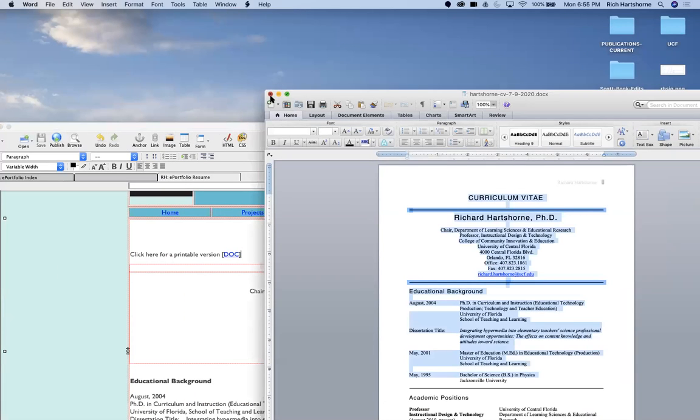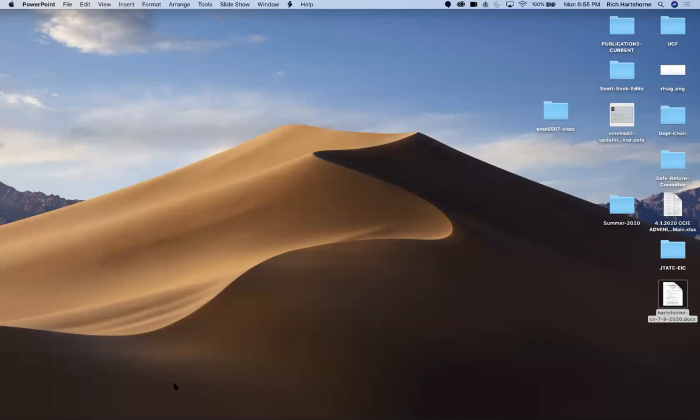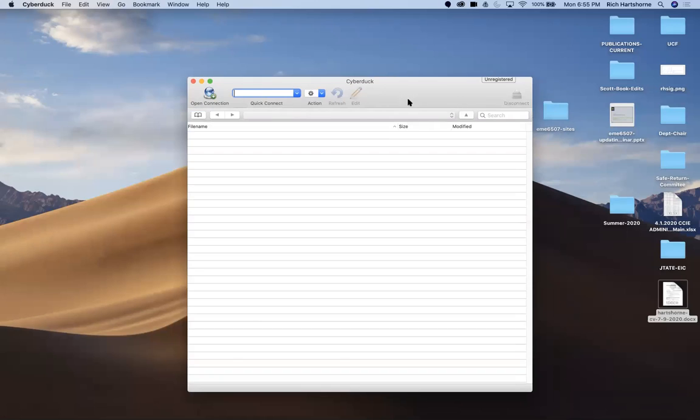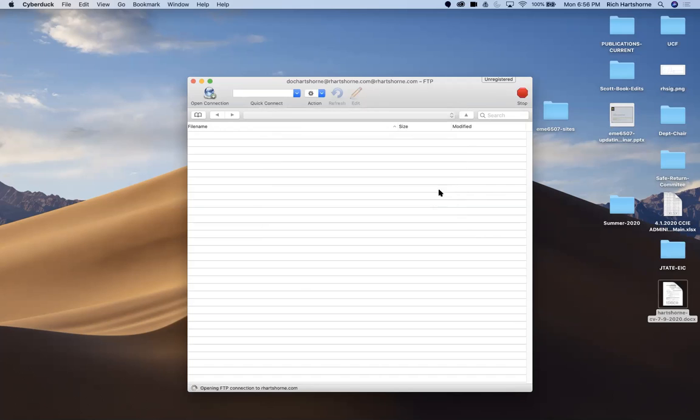And now that I am done, I want to go see it all, right? So I open up my Cyberduck. I open the connection. The server is rhartshorn.com. And my username, and then I think that's right. Let's see. Continue.